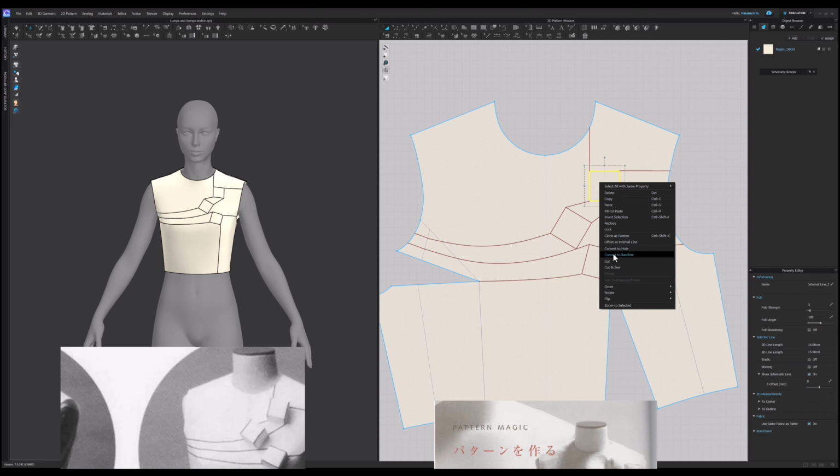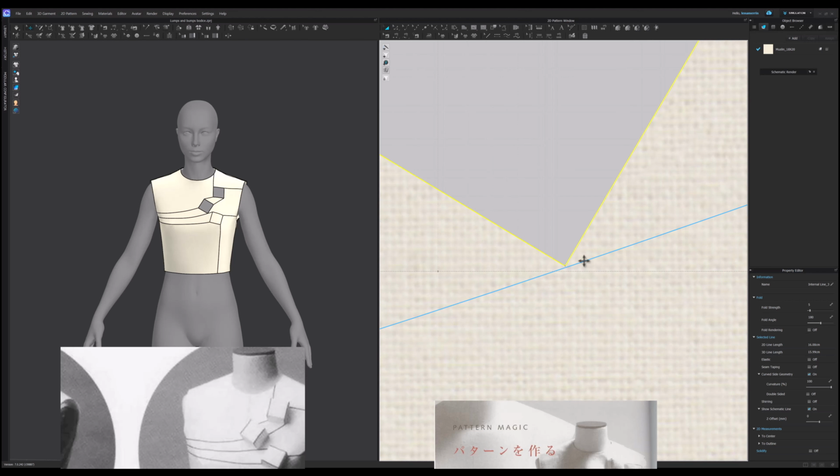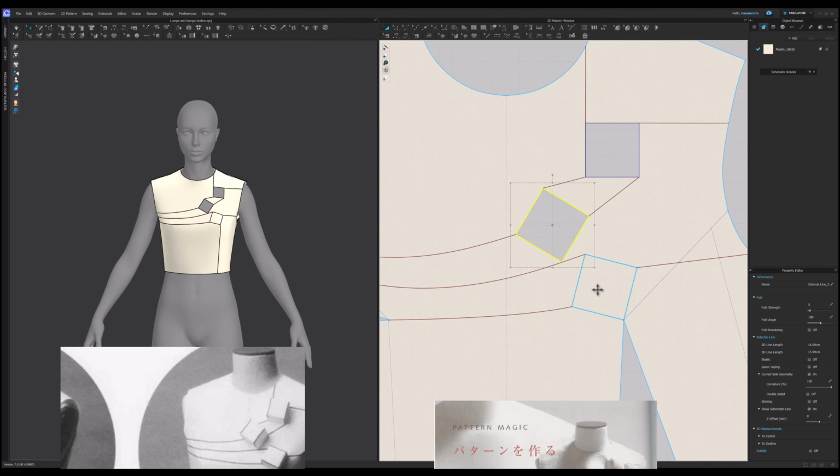So let's convert these to holes. And this is why it's important that this almost touches the line, but doesn't quite, because it will be a cutting line afterwards here. And this will not allow it. So we have to move this just a tiny bit away from here.